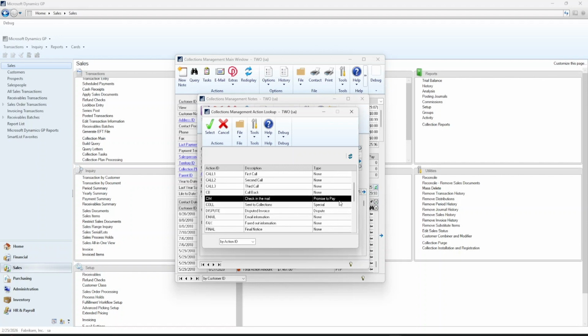The first one here is a promise to pay. So your customer has made some sort of notion that they're going to submit payment on an invoice or a group of invoices. Special circumstance, anything deemed outside of your normal day-to-day collecting activities would fall under that. And then the third category here is dispute. Maybe you're going back and forth with a customer disputing what actually needs to be paid on an invoice.